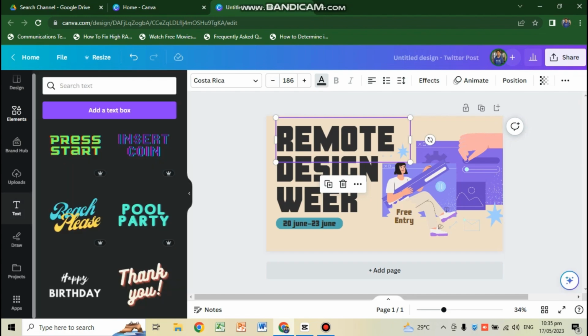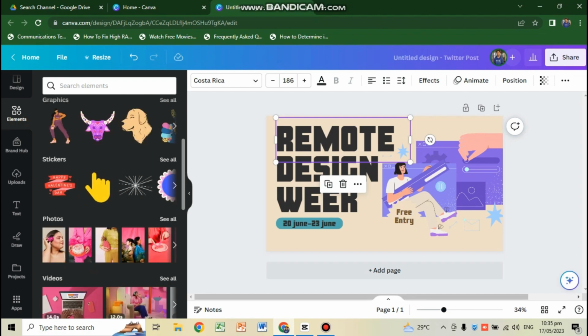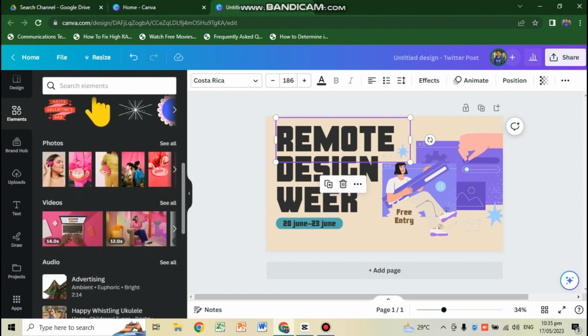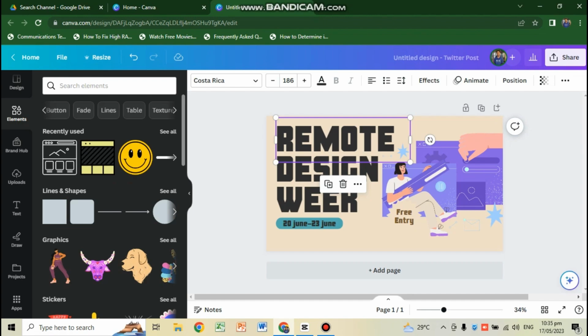The fourth one is graphics and elements. Canva offers a vast collection of graphics, shapes, icons, and illustrations that you can easily add to your designs. These elements can help you convey your message, enhance visual appeal, and make your designs more engaging.